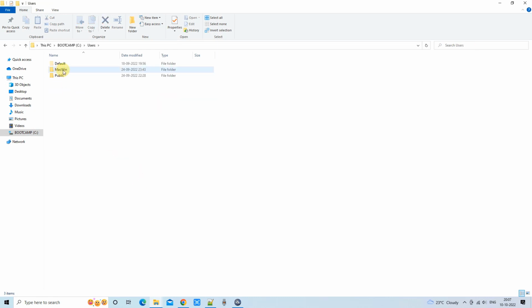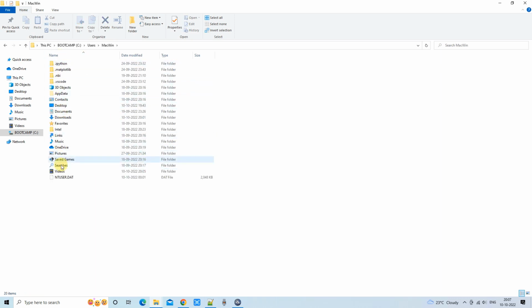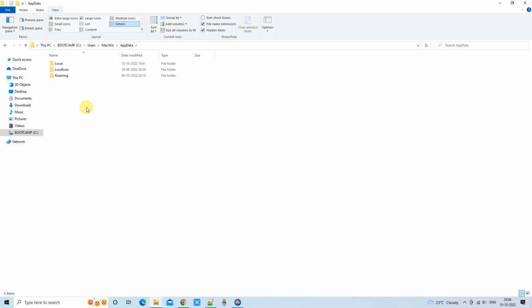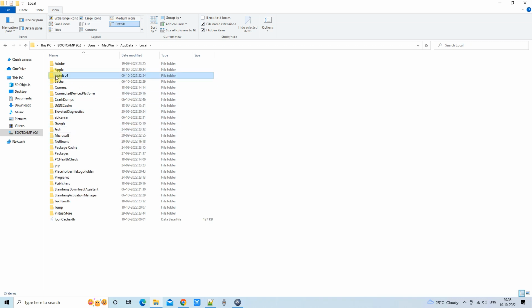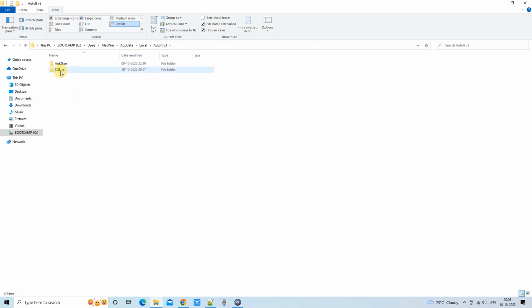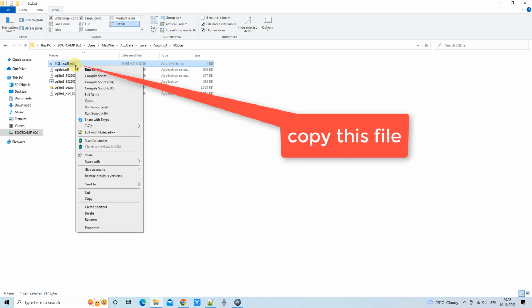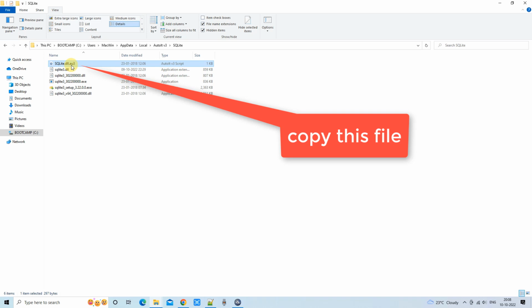Okay, now I'm going to the location which is inside the users, and this is the user MacWin. And inside the MacWin, we have to go here in the app data folder. Basically, the app data folder is a hidden folder, and generally this will not appear. You have to go here in the view option, then you have to check the checkbox, then this hidden folder will be visible. Then you can go inside the local, and here we have the AutoIt v3 folder, then we have the SQLite folder. Inside the SQLite folder, you will find this target file. And simply, I will copy this file from this place.